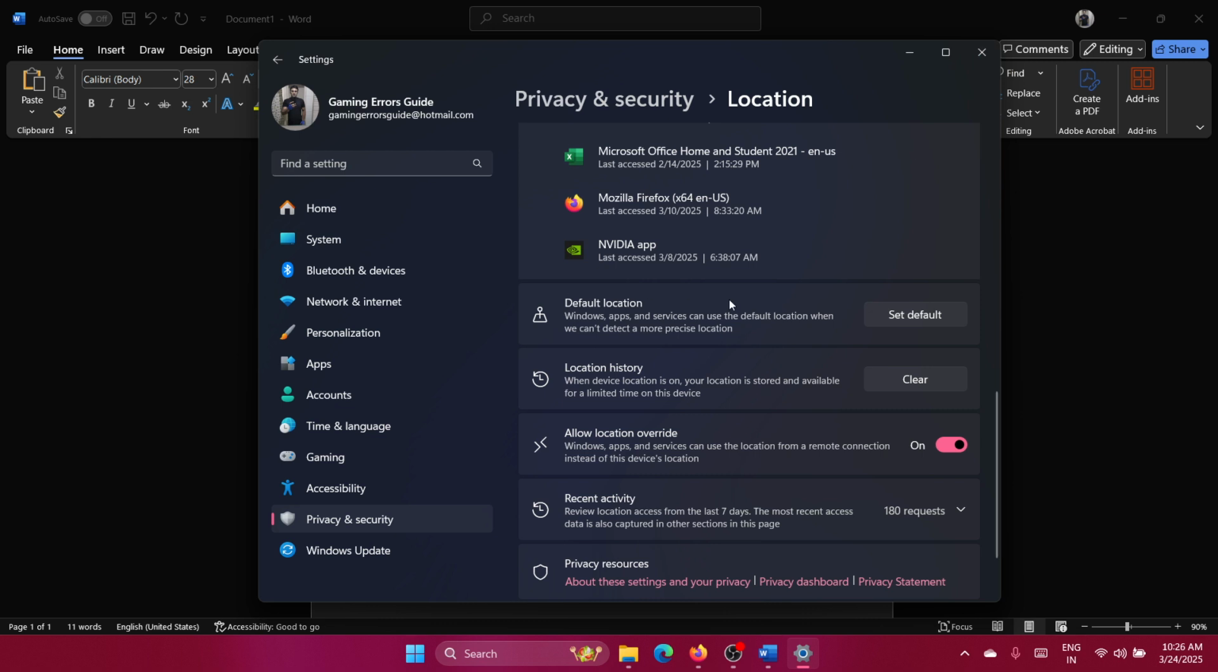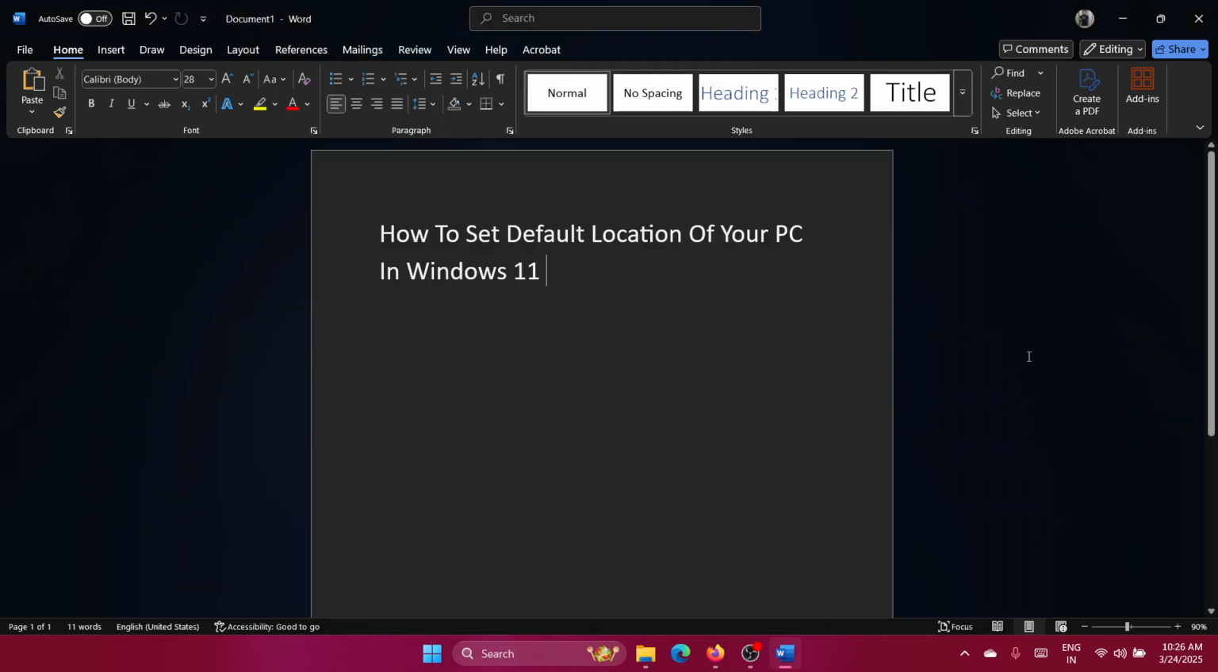I'll tell you what it does. Basically, it doesn't change the active location, but if the active location is not to be found, in that case it will select the default location. This is more helpful if you are basically staying at one place.